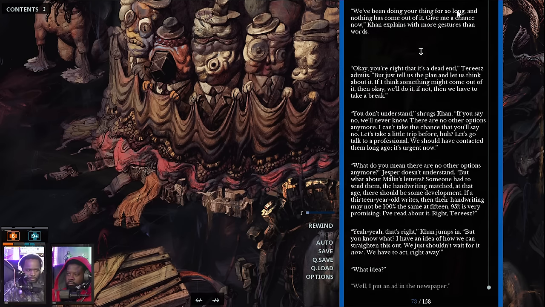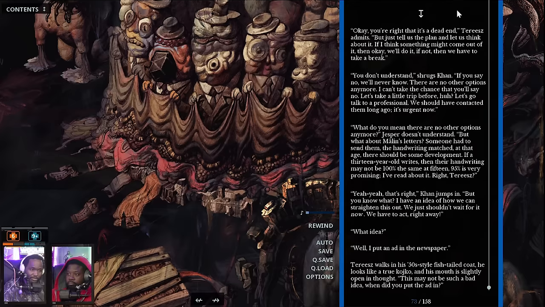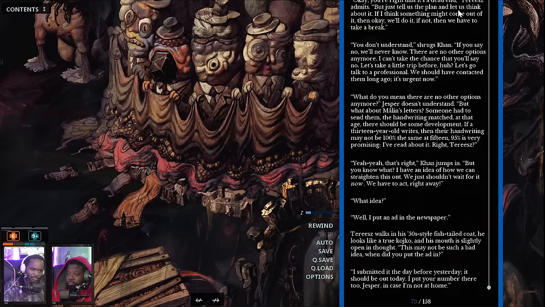What idea? Well, I put an ad in a newspaper. Teresh walks in his 50s-style fish-tailed coat, and he looks like a true Koiko, and his mouth is slightly opened in thought. This may not be such a bad idea. When did you put the ad in? I submitted it the day before yesterday. It should be out today.